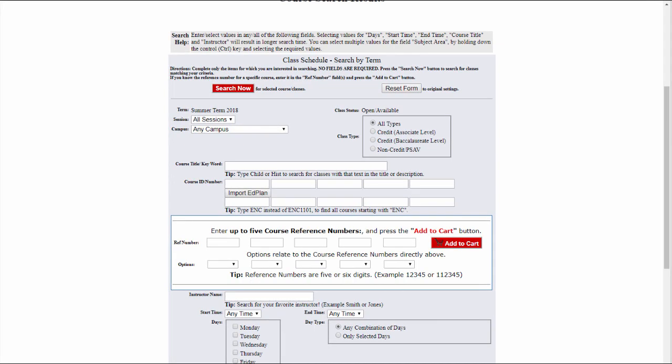You can also import courses from your educational plan for the selected term into the search boxes by clicking the Import Ed Plan button located here. For more information on educational planning, please watch our tutorial video titled Your Interactive Degree Audit.